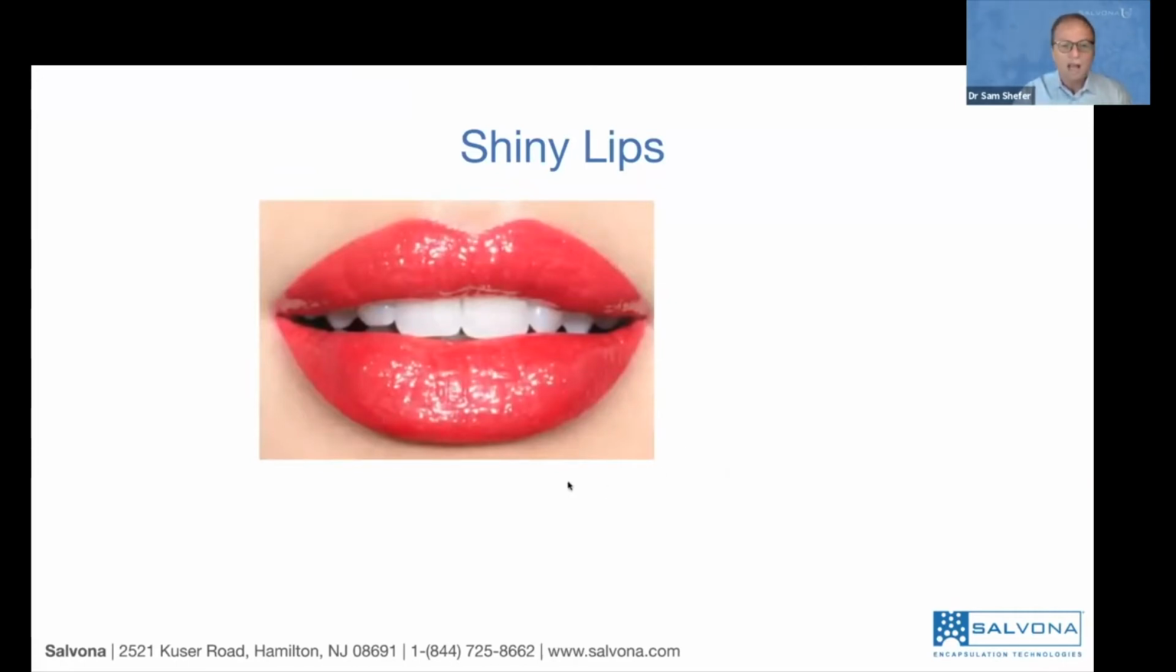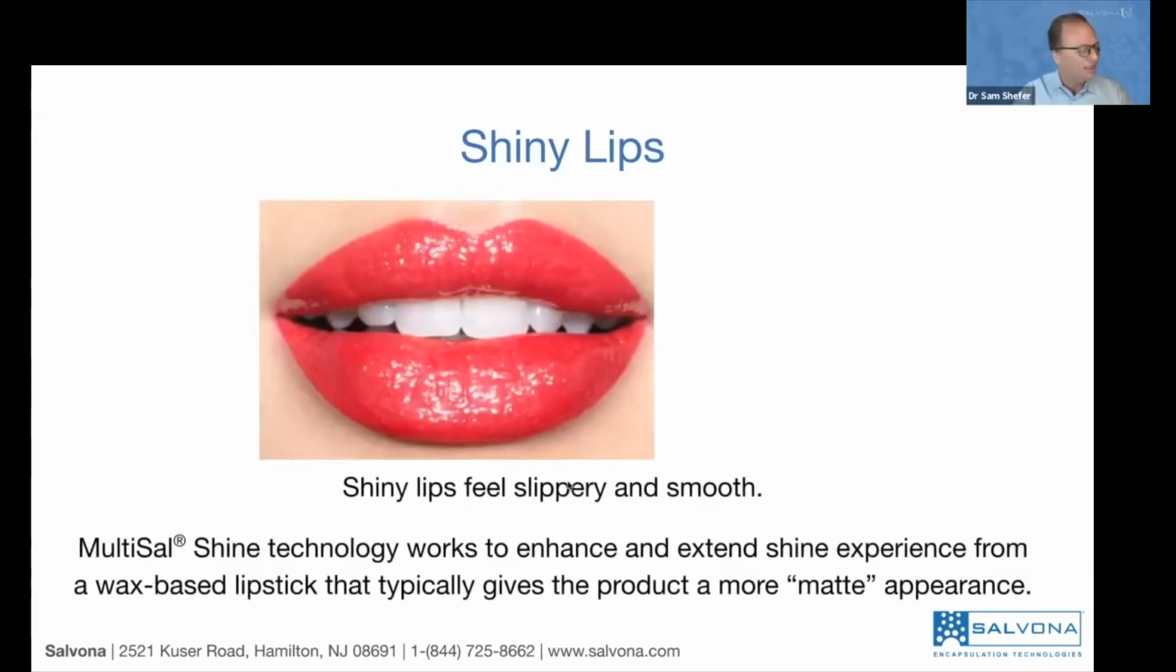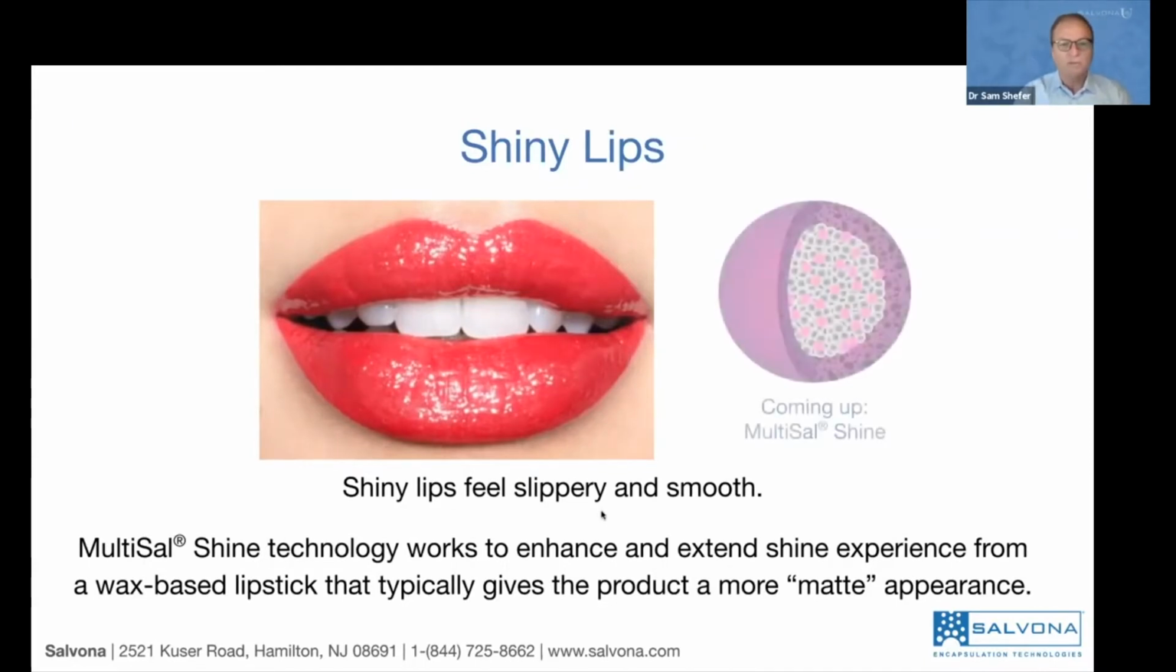For example, how to extend shiny lips. Shiny lips give a feel of slippery and smooth, and how can we do it? With a special technology that's called MultiSal Shine. MultiSal Shine is already available and you can check it out on our website.